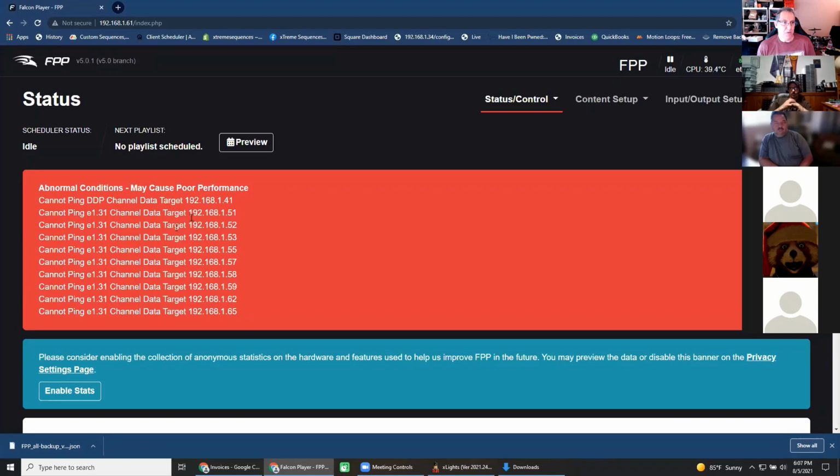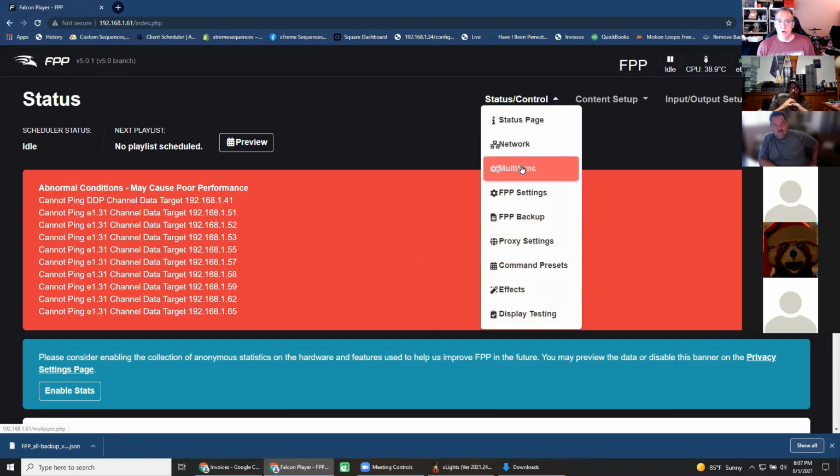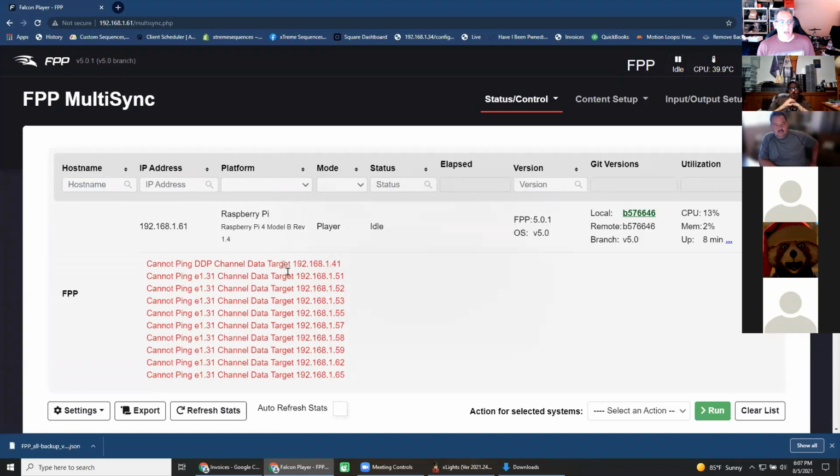If you see red, then something's dead. Something's not plugged in. You've lost network connection. The controller's turned off, and you can go figure out which one that is. You can also go up here to multi-sync and see all the other various controllers or Pis that would be on here that need to talk to each other and whether they are or are not.